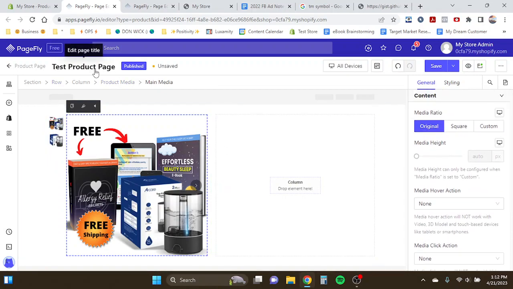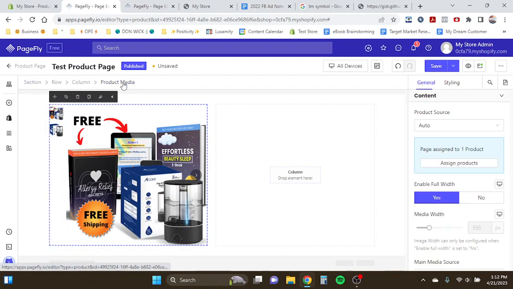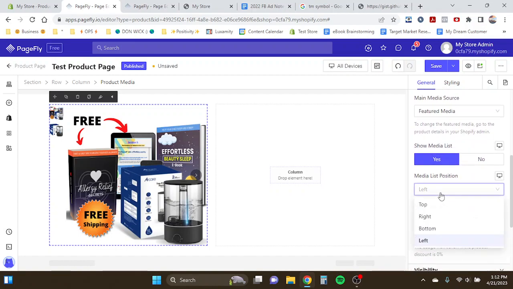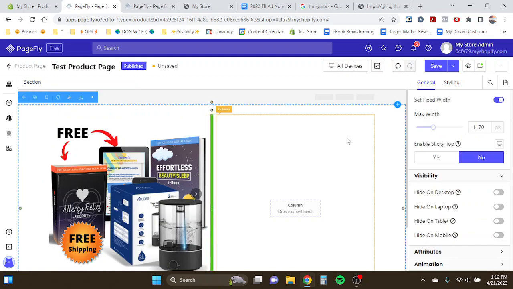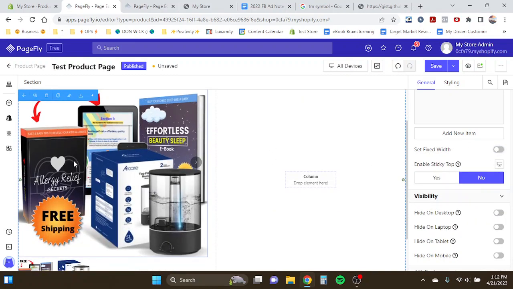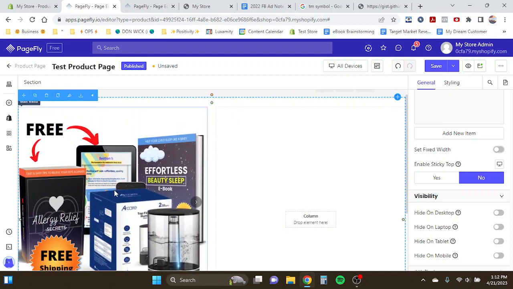So right now we have the different images here on the left. We actually want that changed to be down below. So all you got to do is click on product media, and then click on media list position, click that to say the bottom, and there we go. And so we want to get rid of all this white space here. We don't want so much white space, so all you got to do is click on set fixed width and toggle that off. And so now it's bigger and the images take up the whole page instead of having all that margin, all that white space there.